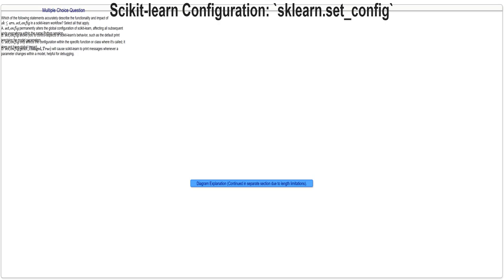This line introduces the topic of the quiz. Understanding the sklearn.set_config function in the scikit-learn library. It sets the stage for the multiple-choice questions that follow. Scikit-learn is a popular Python library for machine learning.